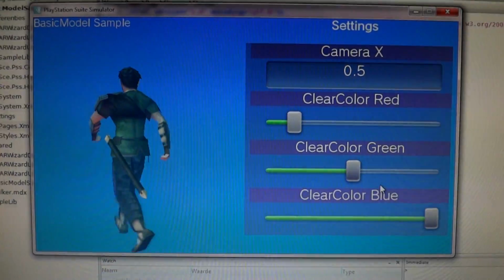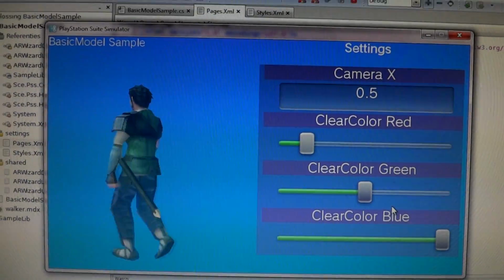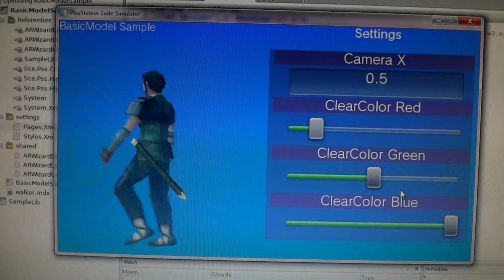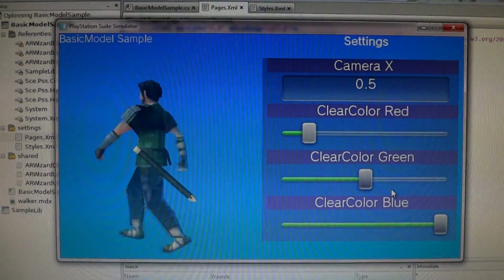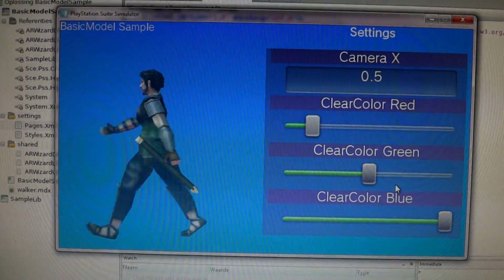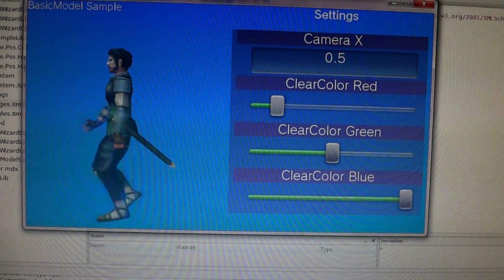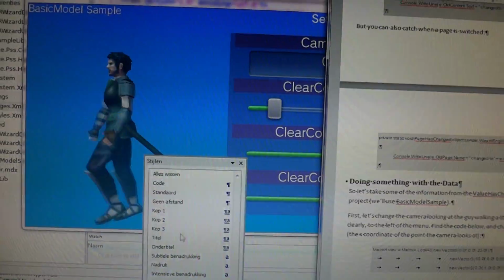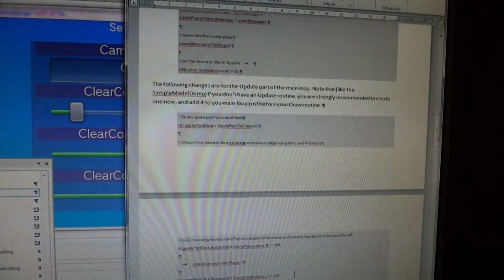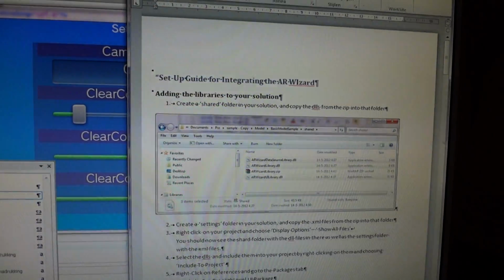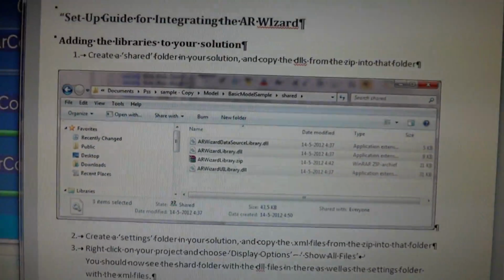Alright, that's it for now. I'll show more soon. And, to those who are interested, they can get the DLLs to mess around with it. And I have a little document ready that details all the steps you need. So you can read that.